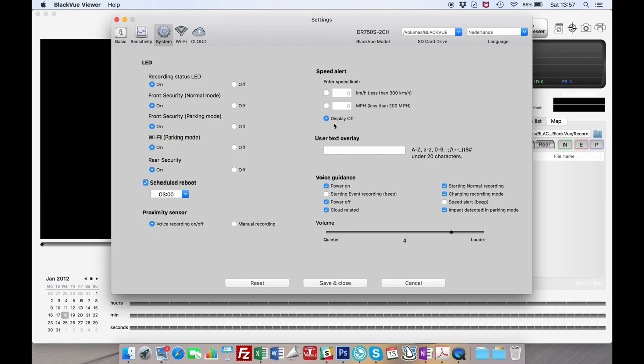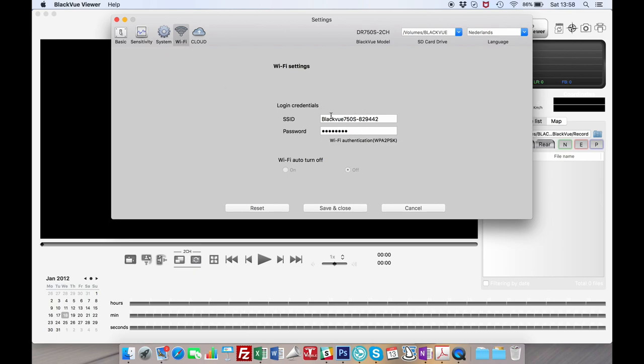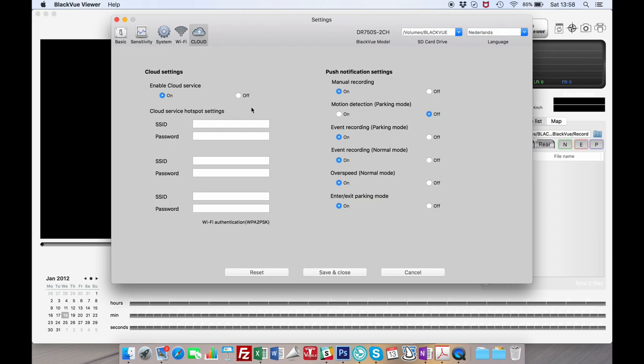Same proximity sensor settings, speed limits, if you want to have a beep when you exceed a certain threshold. The same watermark you can add, the same voice guidance, and the volume for the camera when something is being set. For the Wi-Fi settings, same here. So this one is from a camera that I installed earlier. So by default, you get this name and a serial number. Cloud settings are also still the same, so nothing has changed there. It's mostly the basic settings and some system settings for the reboot that have changed.